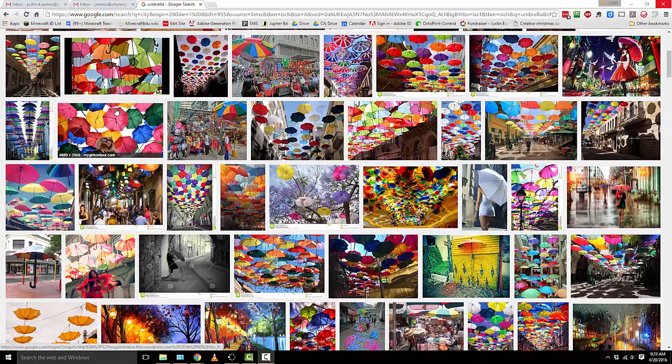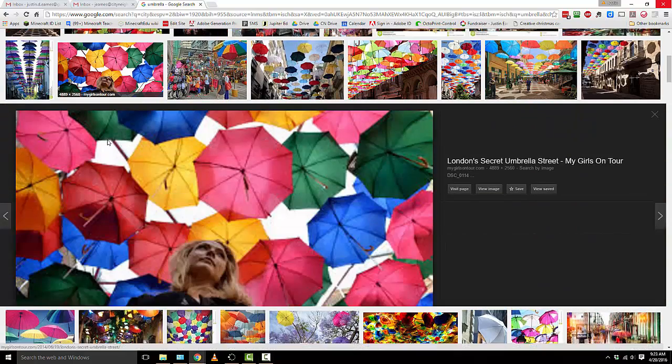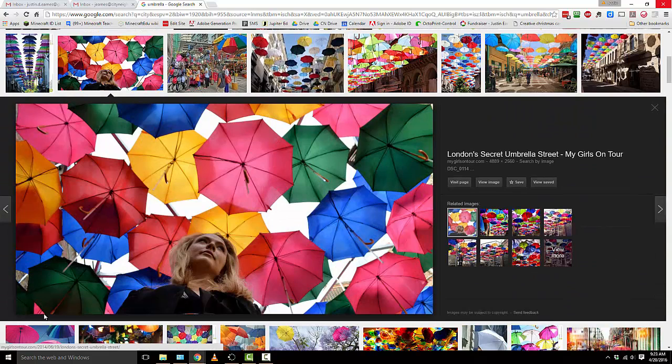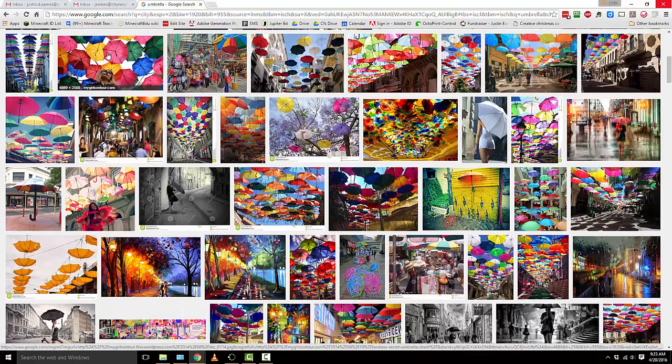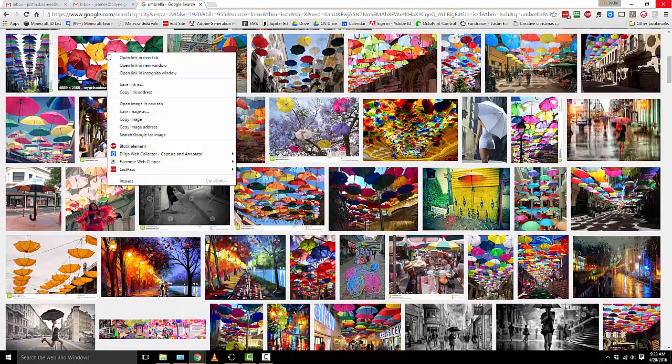I think I want to use this image right here of the woman with a bunch of colorful umbrellas above her head. So in order to acquire this picture, I can hover over it and see that it's a very large picture, 4889 by 2560. So I'm going to go ahead and click on the image to make it large, the full size I can get. This is a necessary step. Do not try and save the thumbnail directly. You'll end up with a very small thumbnail sized image, which will not work.